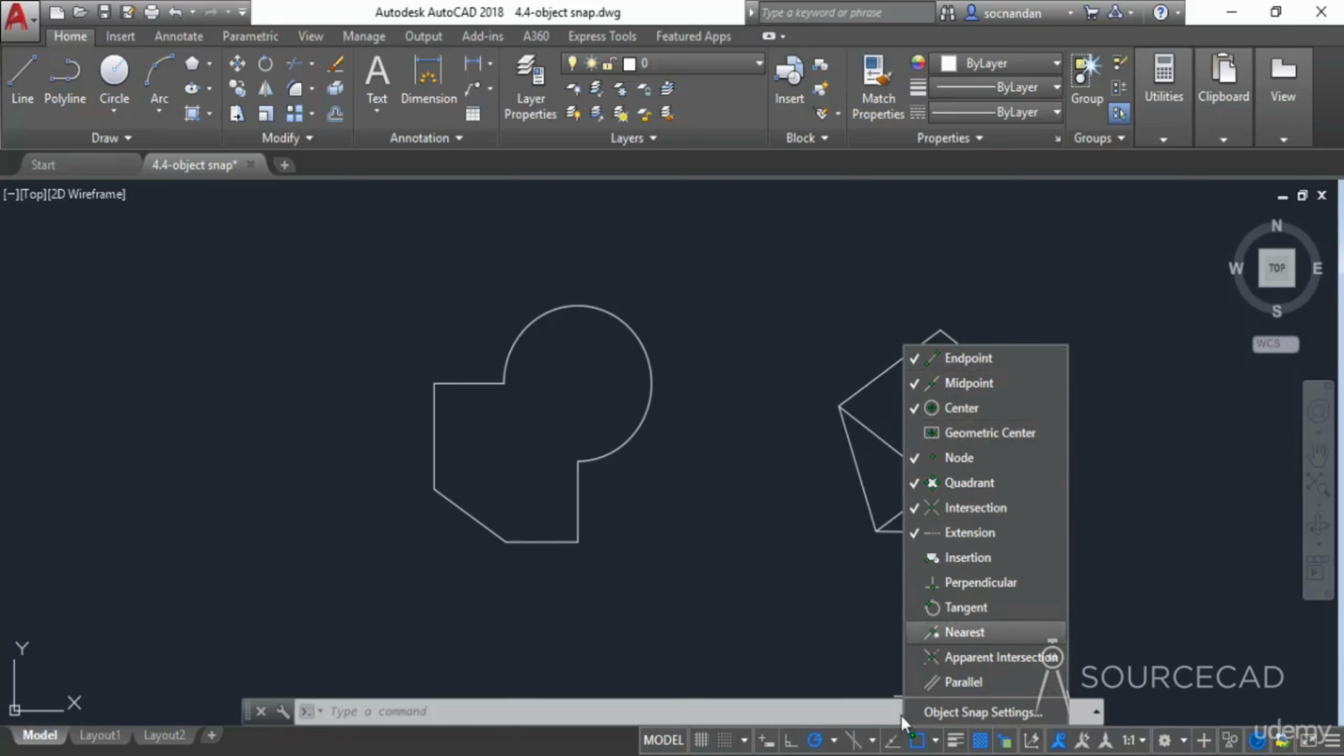So currently the object snap will only recognize the points which have these check marks, and it's always advisable to keep only the required number of check boxes active. So don't make all of these check boxes active, otherwise there will be a conflict of different object snap points. For now we have endpoint, midpoint, center, node, quadrant, intersection, and extension points active, and currently all of these points can be recognized by the object snap.